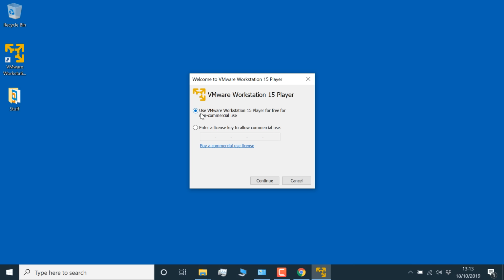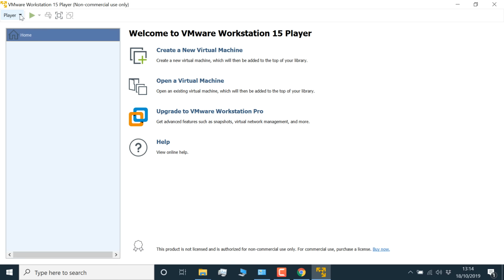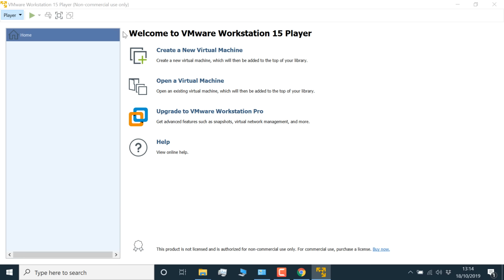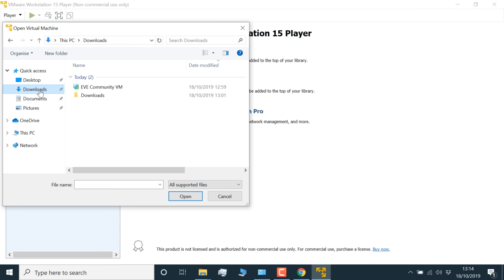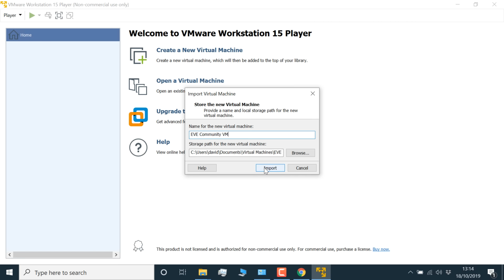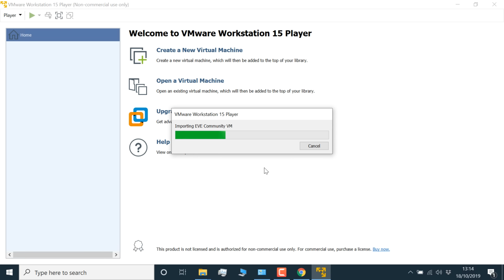Now, VMware Workstation Player is free for non-commercial use. If you are using this commercially, you need to enter a license. I'm not going to do that, so I'm going to click Continue, and I'm going to click Finish. VMware Workstation Player has now started. I'm going to click on Player, click File, click Open. Browse to my Downloads directory, select the EVE-NG VM, and click Open. I'm going to leave everything at the defaults and click Import. The EVE-NG virtual machine is now imported.